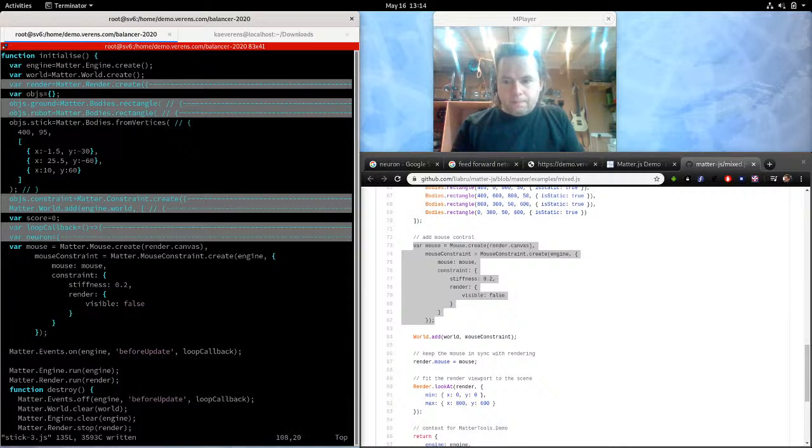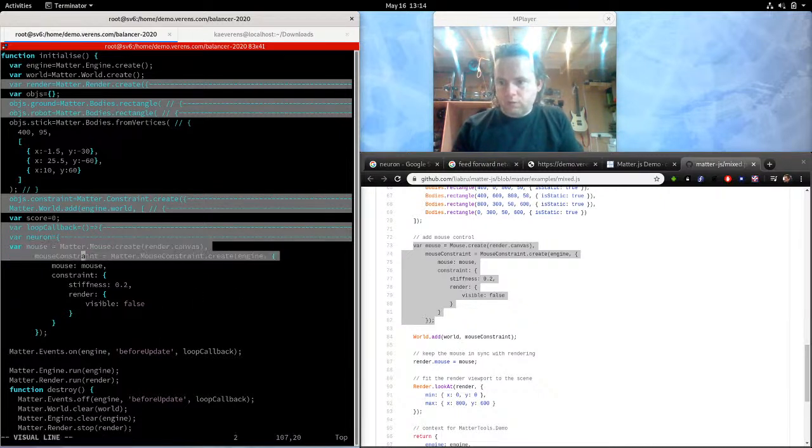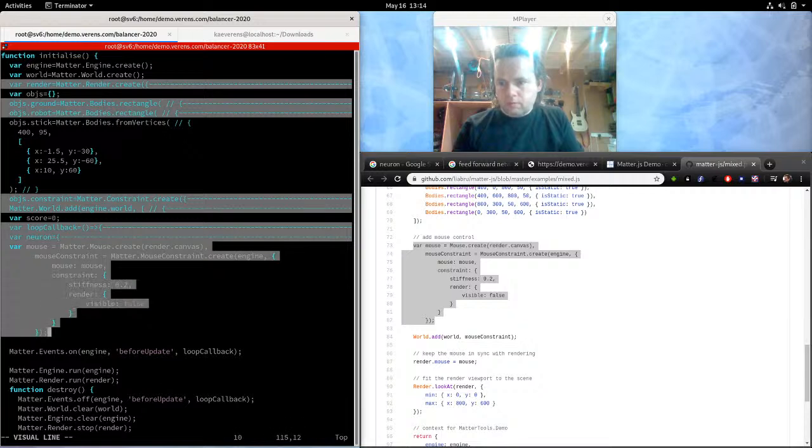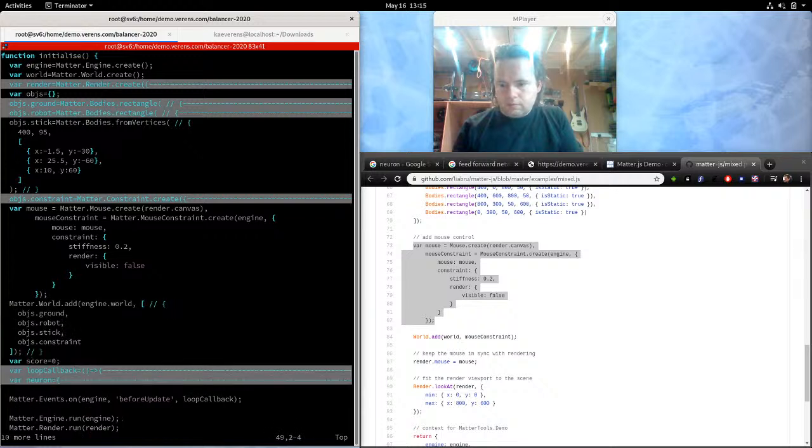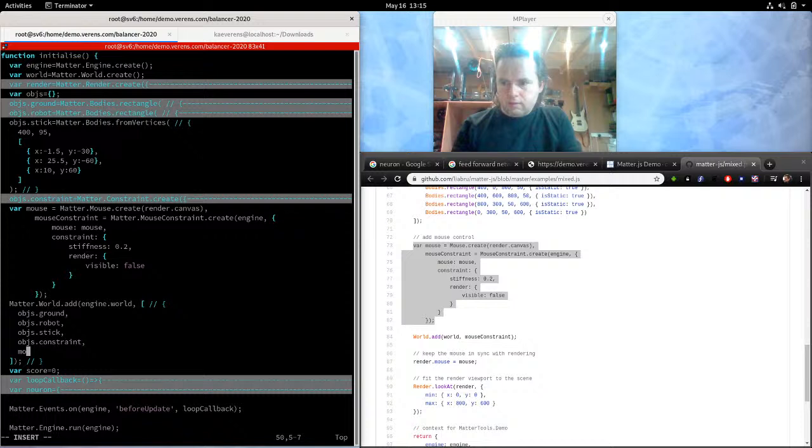Right. This will be interesting if it works. Now we need to add it to the world as well. So we'll just move this up above the bit where we're adding bits to the world, and just add it in. I don't know if this is going to work. Let's try it.